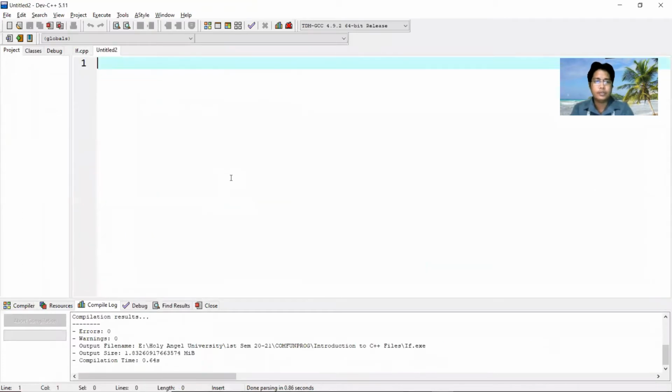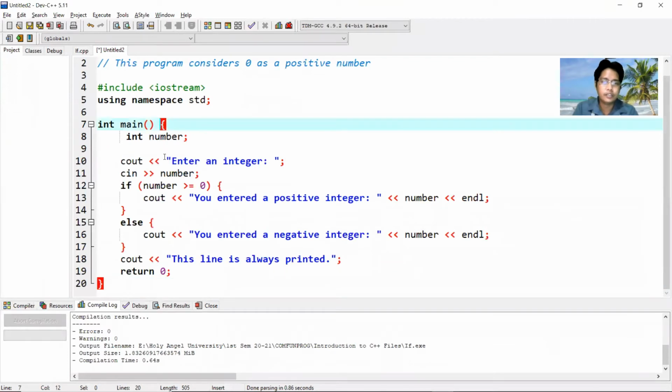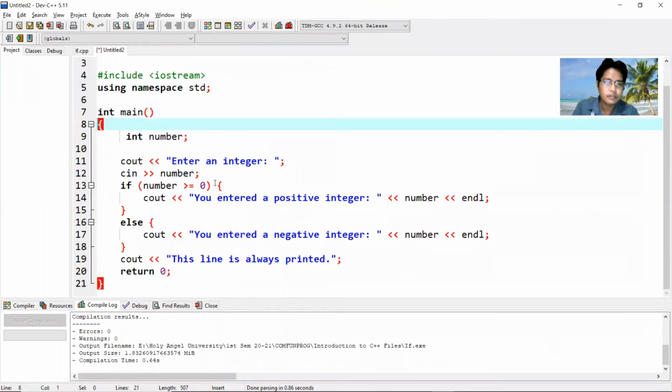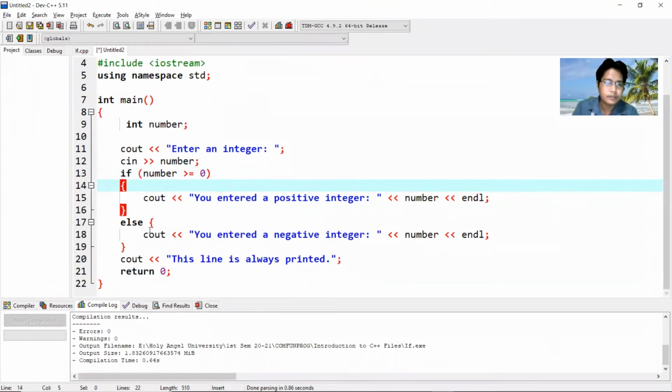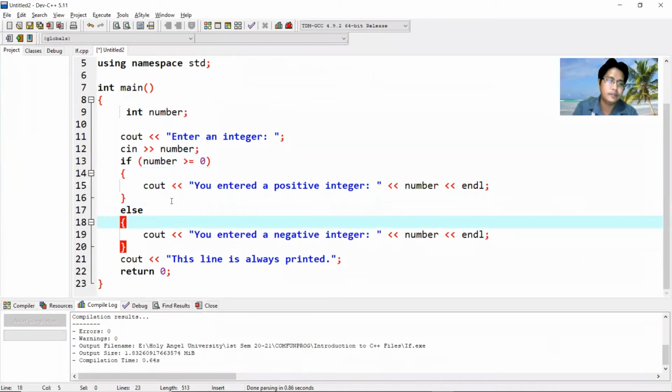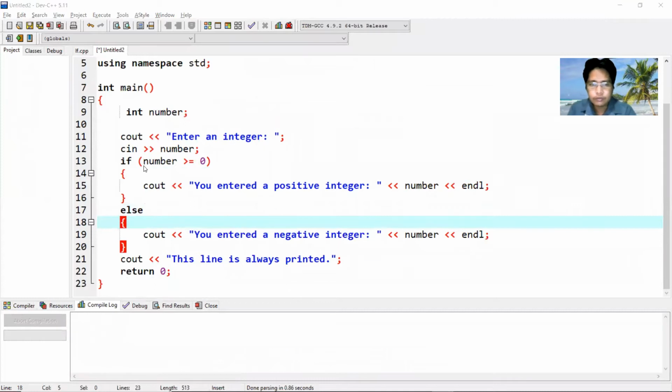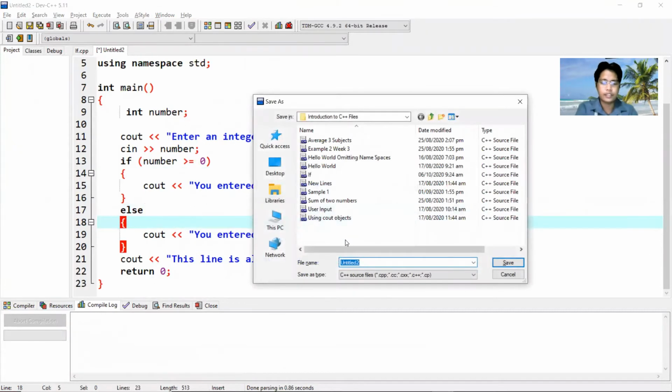Then I'll just create a new file. Okay, I'll just arrange this one, and this one, that one. Okay. So now I will execute. Okay, and then save it as if and then else.